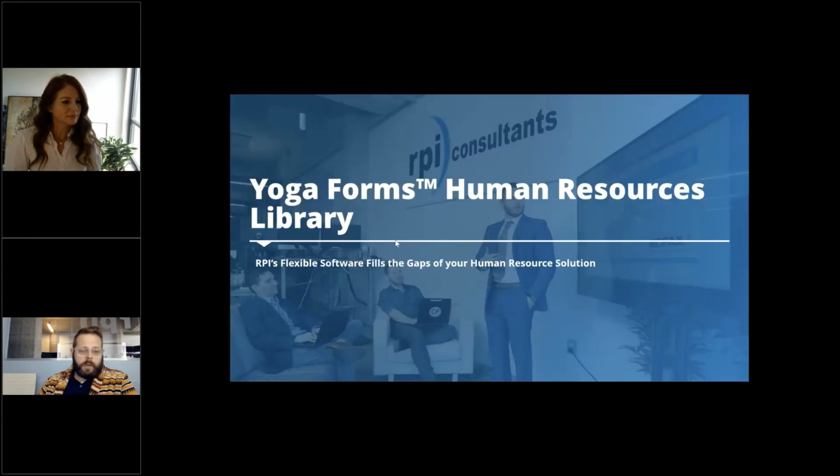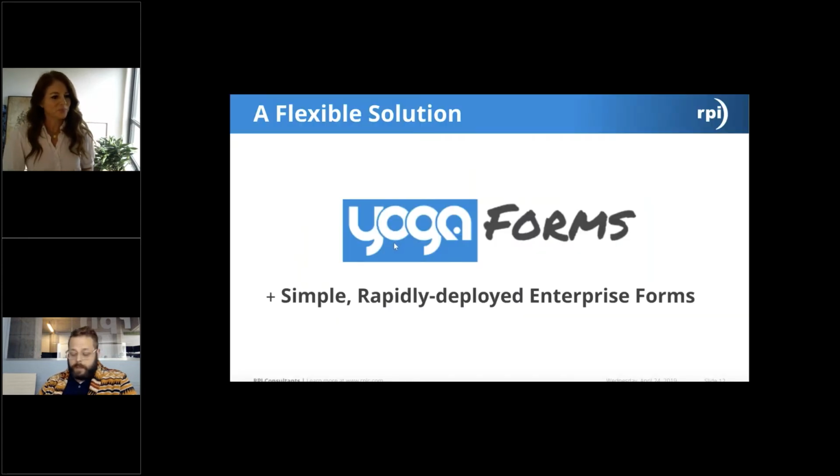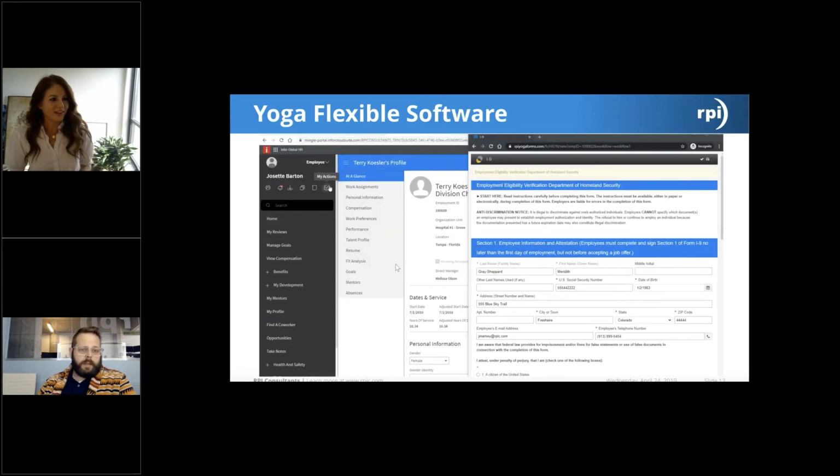And so RPI recommends and offers Yoga Forms for this purpose. And it is, put simply, simple, rapidly deployed enterprise forms. So this is just a quick screenshot. On the left, you have Infor Cloud Suite, and on the right, we have an I-9 form.